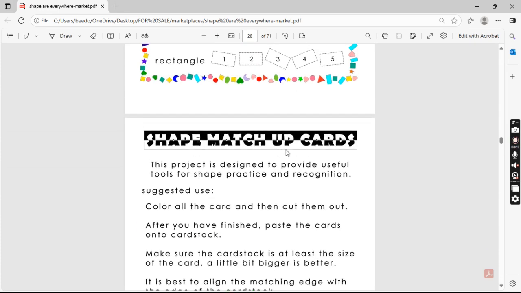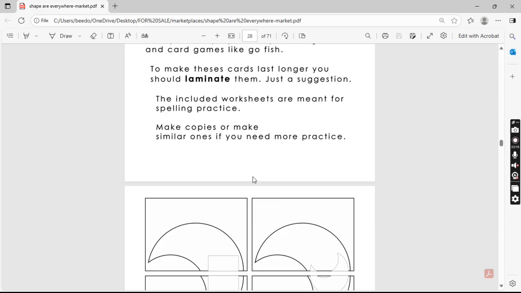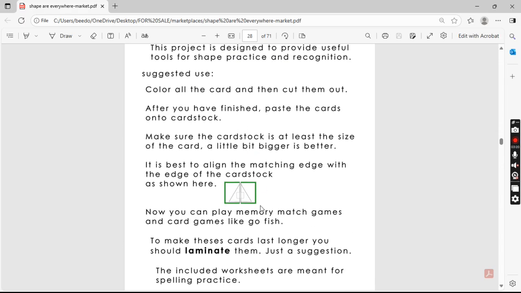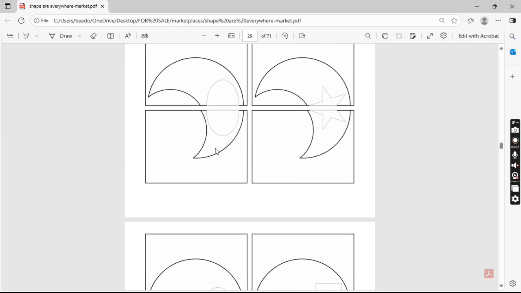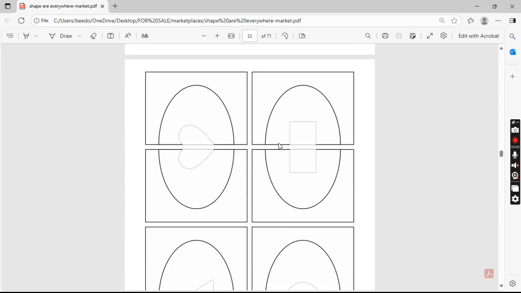This is our shape matchup cards. Now this is where you can do activity. You can make a bunch of activities with this. Essentially, these are matching cards. You can play memory games, go fish.